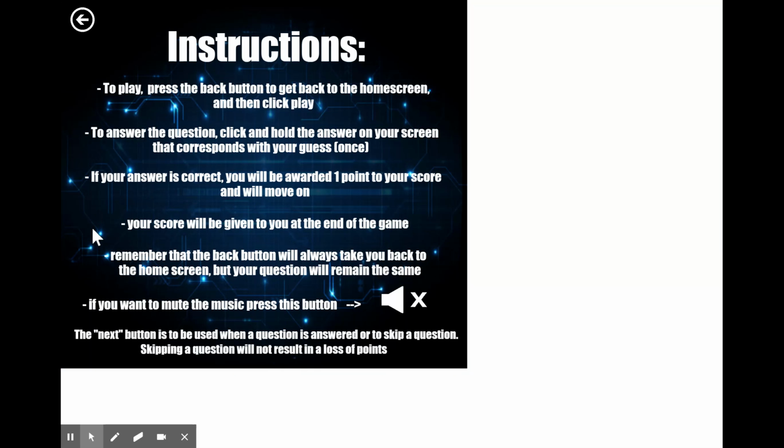Instructions. To play, press the back button over here to get back to the home screen, and then click the play button. To answer the question, click and hold your answer on your screen that corresponds with your guess once. That I will further understand when we get to the first question because it will make so much more sense over there. If your answer is correct, you will be awarded 1 point to your score and we'll move on. Your score will be given to you at the end of the game.